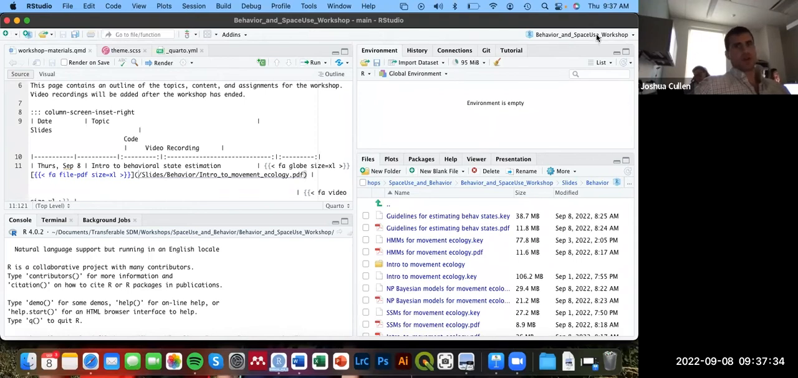So if you look at the top right of my screen, I have this tab dropdown labeled Behavior and Space Use Workshop. So this is the label for my R project. And this is essentially a consolidated directory that keeps all of my scripts and files and everything else together. So I don't need to worry about setting my working directory every time. This keeps things contained a bit more.